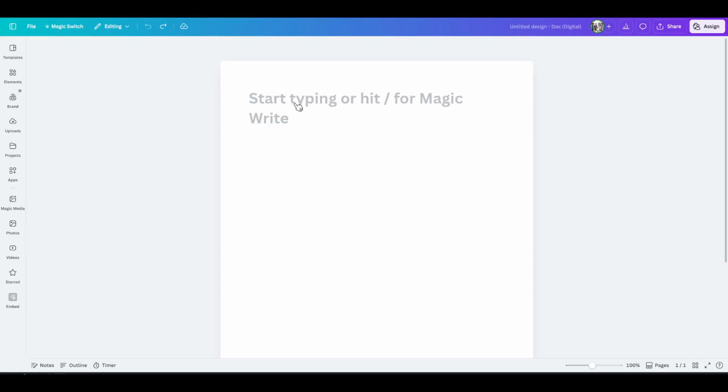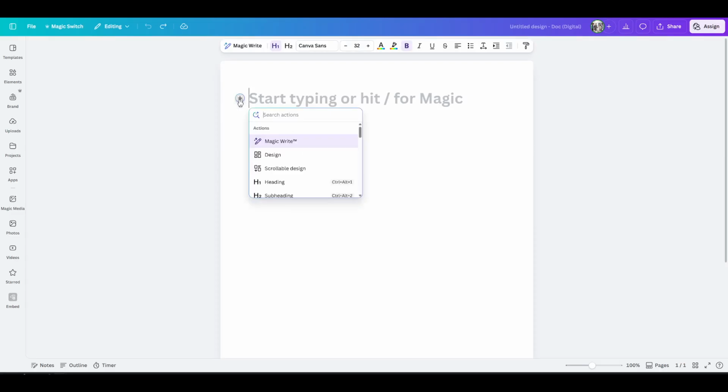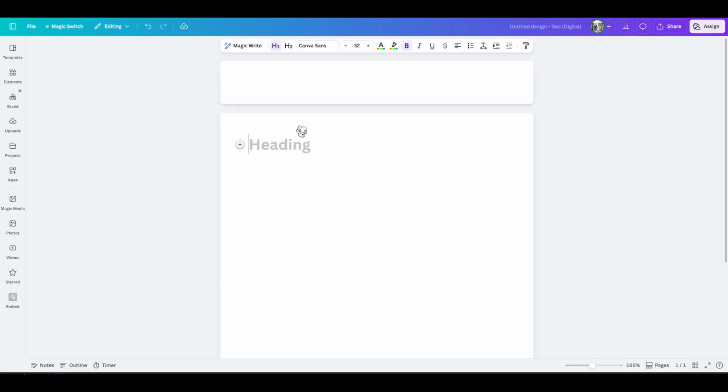The first method uses the on-screen menu. Look for the plus icon in the editor. Click it to open Search Actions. In the search field that appears, type Page Break. You should see the page break action show up. Select it, and Canva will instantly push all content after your cursor to the next page.